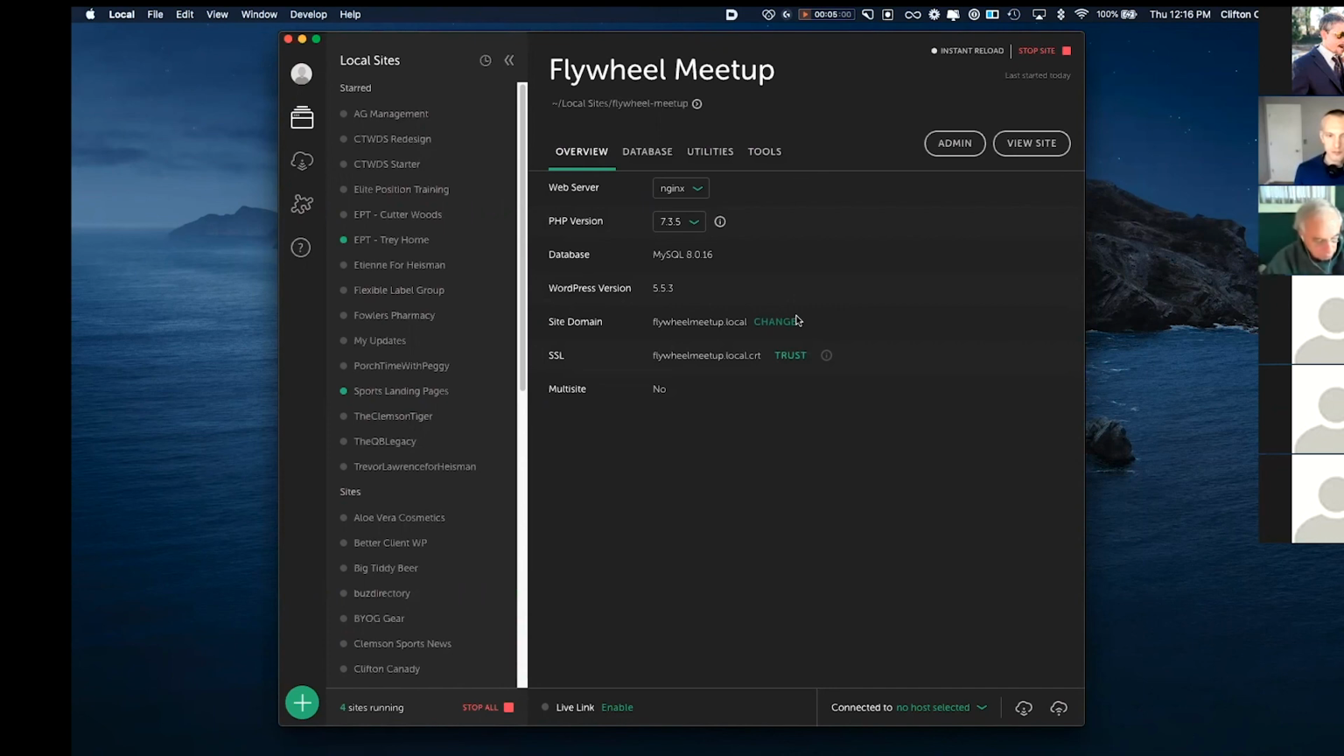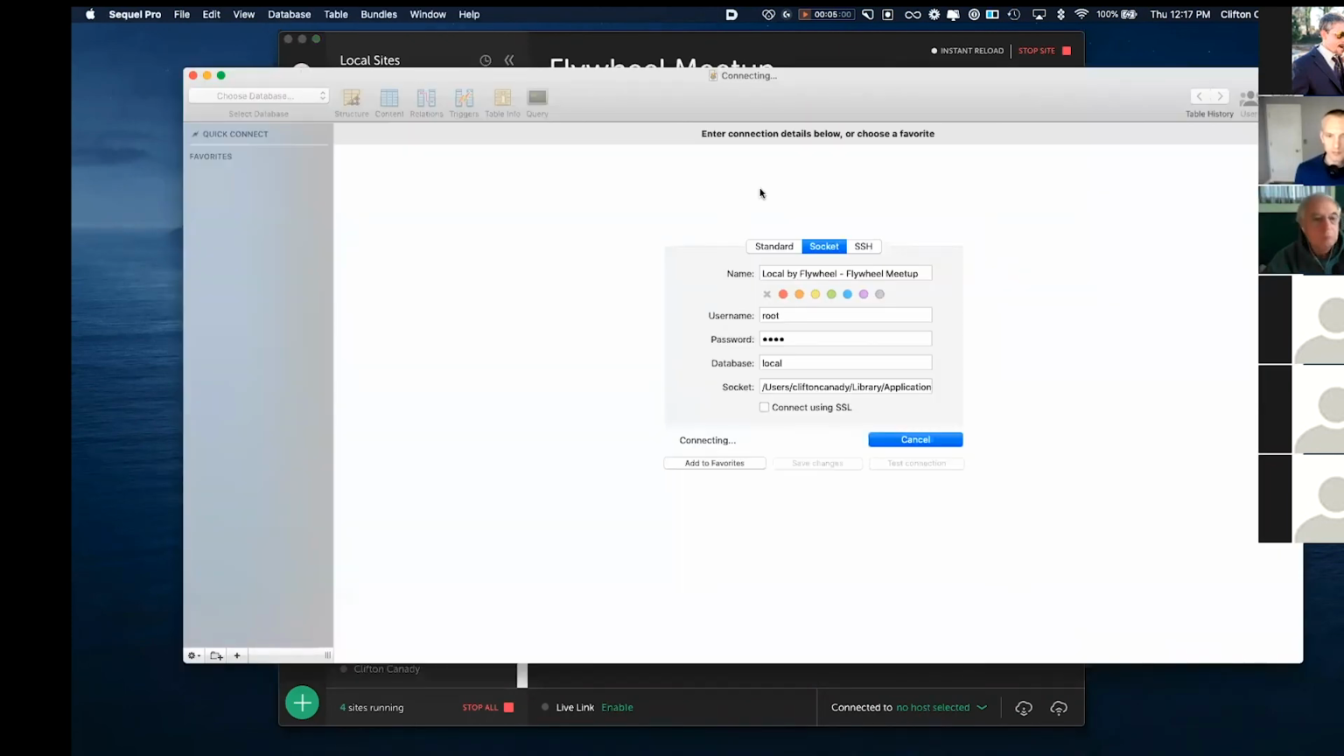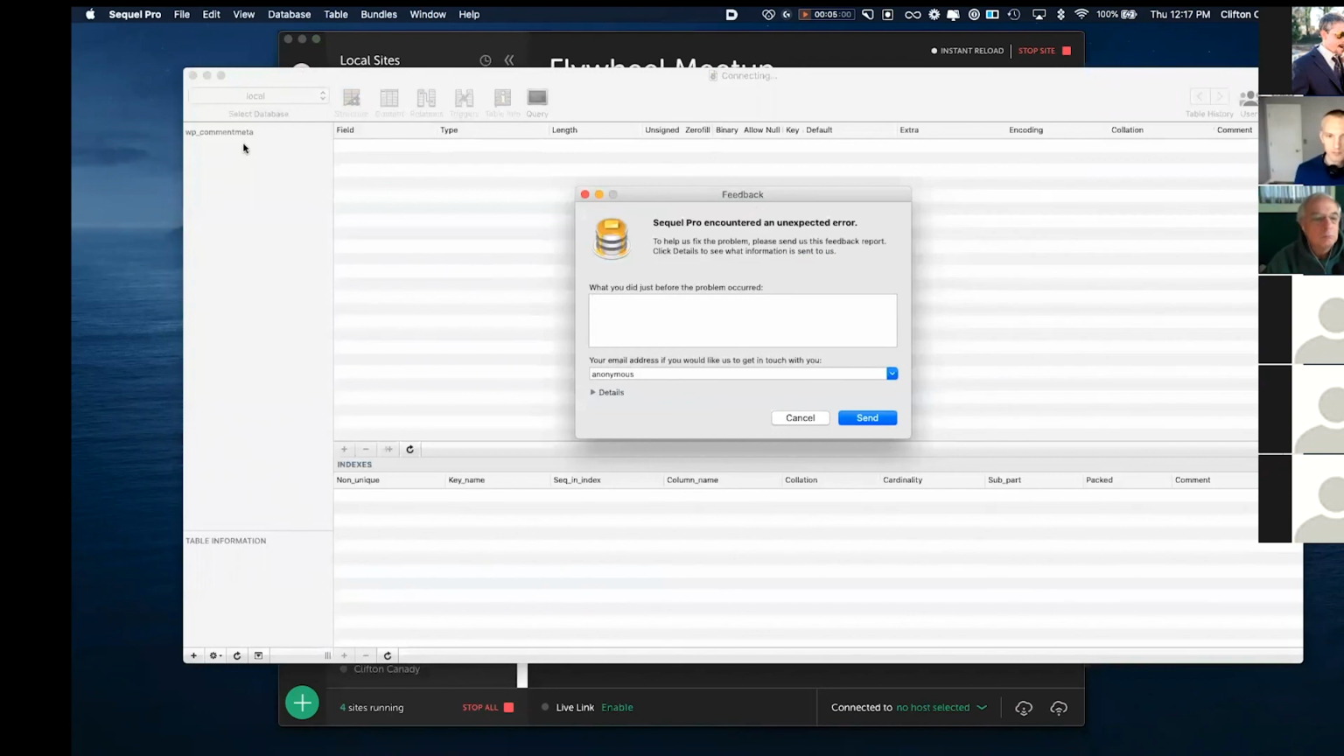And it looks like we're good to go. It's got the latest version of WordPress. There's your domain name. You can look at your database. And I just found out recently that if you use Sequel Pro, they stopped developing that program. I heard somebody say that on Facebook. And for some reason, when you click this, it doesn't want to open it properly.